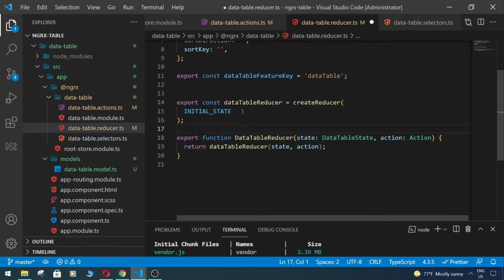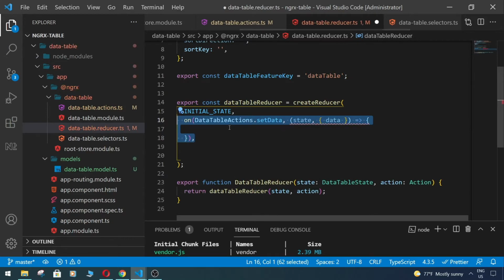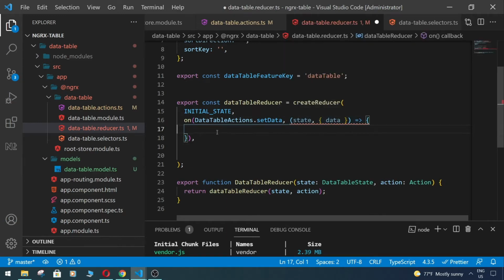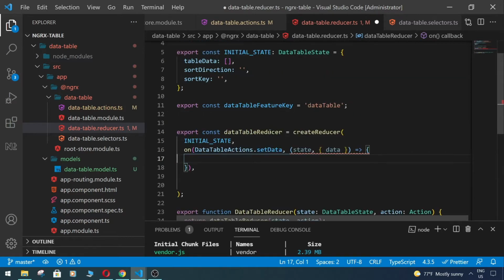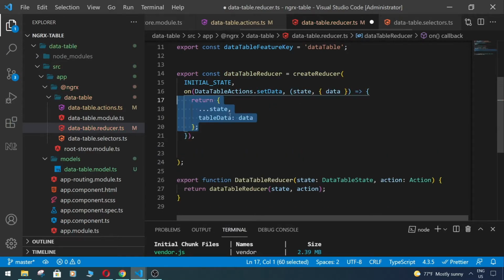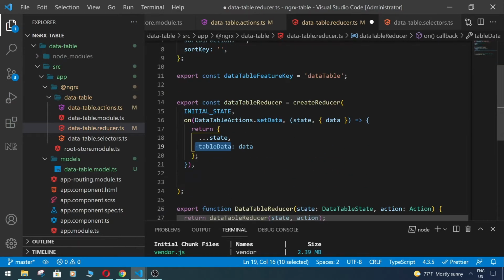So let's add more reducers now. First of all we will set up our state with our array of data. So now we need our action set data, this one from our actions, and we return our state, and we set table data with data, like we can see here. It will be our array of data.